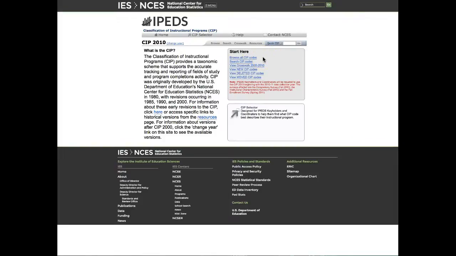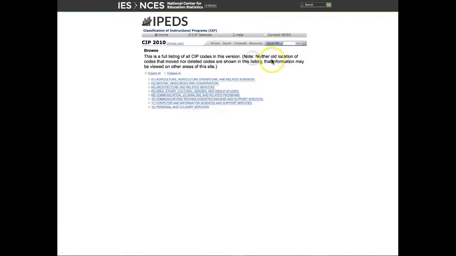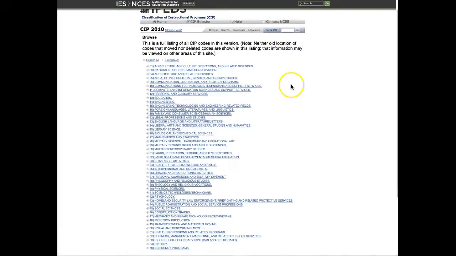There are two ways to search. You can browse all CIP codes or you can search CIP codes. Both strategies are worth exploring. First, I will browse all CIP codes. This list gives you an idea of how disciplines are grouped by relevance.